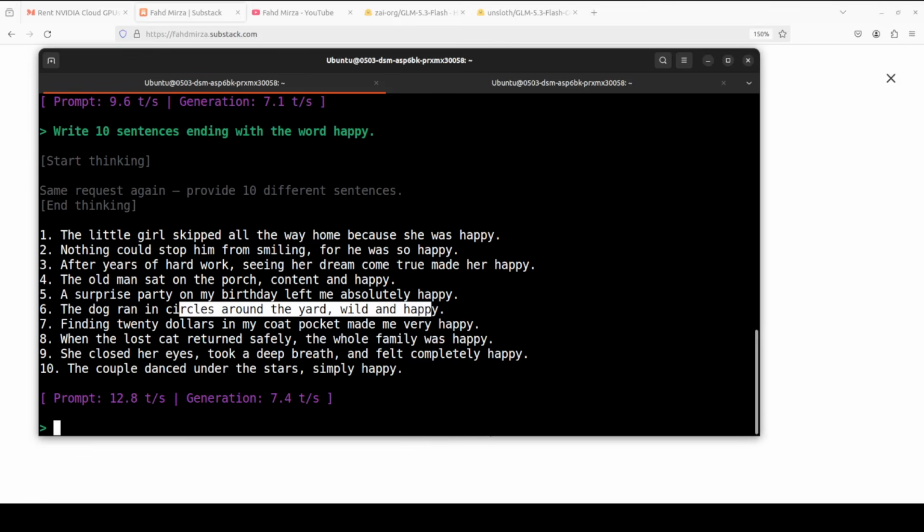Okay, so let's now do some proper testing. But now you know how to run it only in your RAM and CPU. I will move to the GPU because I want to now test the performance and quality of this quant.